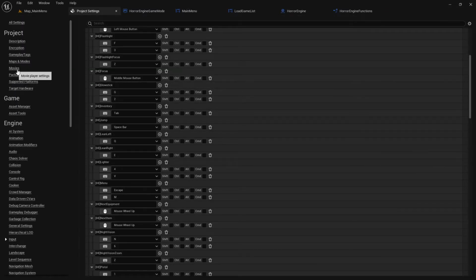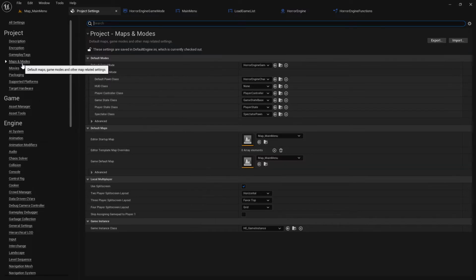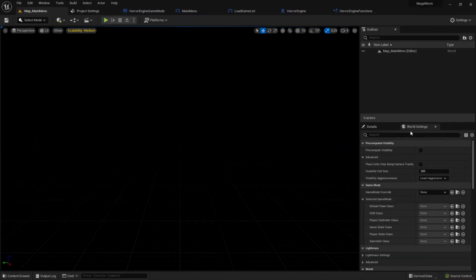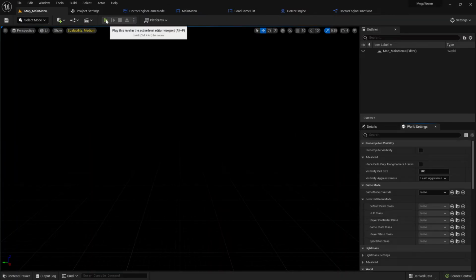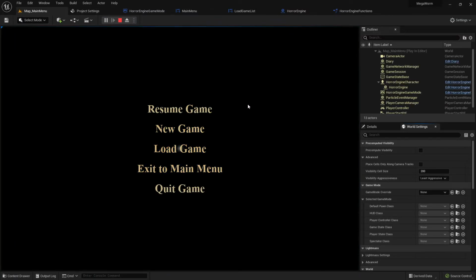I set up here in maps and modes, where is that? Here. We have already set up in maps and modes these default settings, which means the default mode is game mode, this Horror Engine. So even though I have not set it up in world settings, where it says none, don't be irritated by this one. It is using these project settings. So when I start here, I'm still using the Horror Engine, and you can see how this looks, right? So this would look like this one.